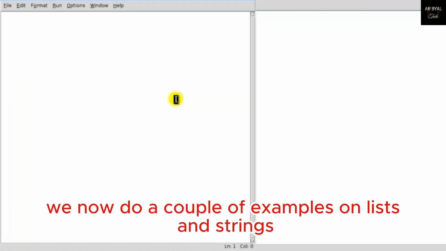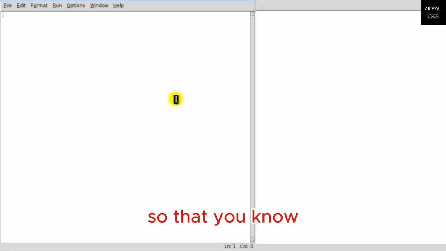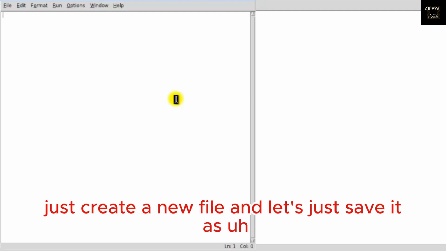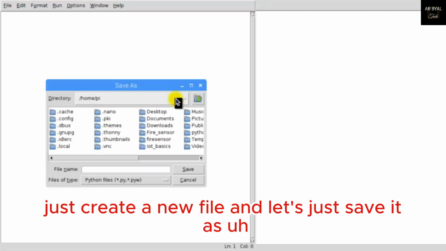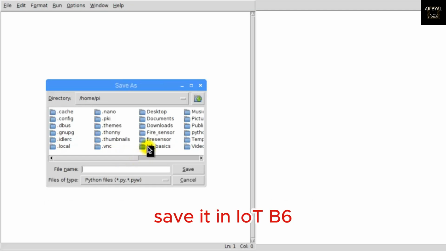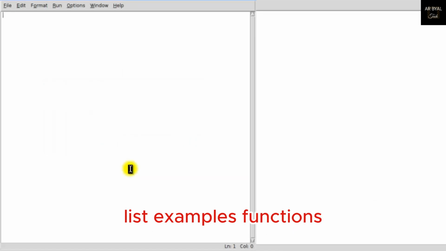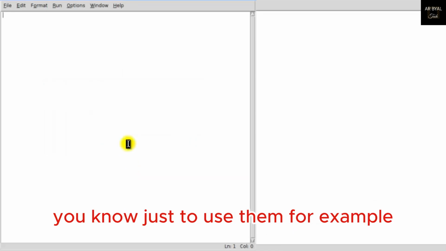All right. We now do a couple of examples on lists and strings so that we are able to adapt quickly when we go into the IoT applications. For now, just create a new file and let's just save it in IoT Basics. So I'm going to save it as list examples.